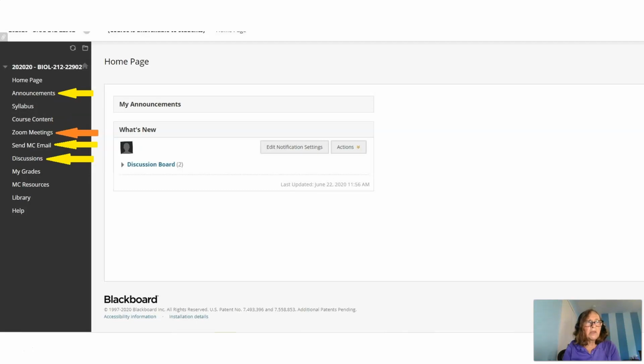And then these are the 4 ways we're going to be communicating with each other this semester. Announcements I use a lot, so please check your announcements. Sometimes I also forward those to your email, but not always. So please check your announcements before every class, and I'll also be putting the Zoom link there as well. And then I already mentioned the Zoom meetings will be under course content.